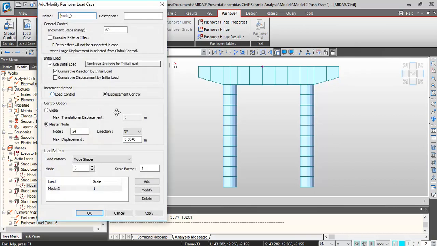Let's say you want to check the y direction. Let's define the number of steps. Here we can use load control or displacement control. Usually it's done using the displacement control so that you can just move your structure and see what happens to it as you move it. And then we can pick the node directly here and define the direction in which we want the node to move.